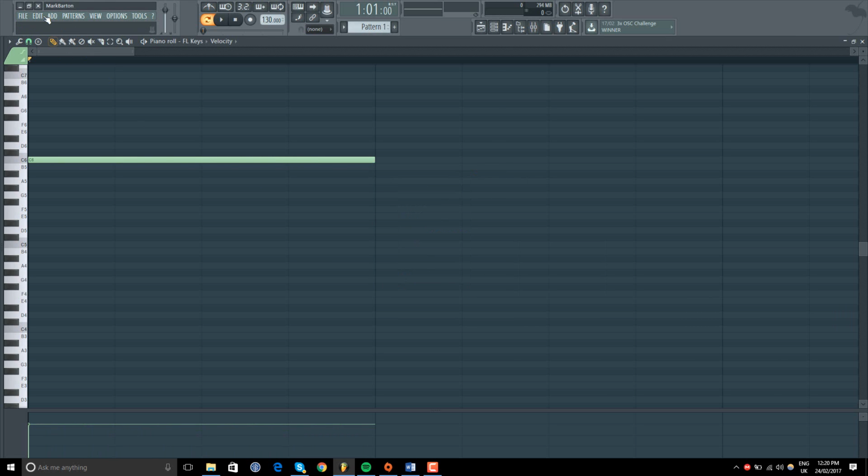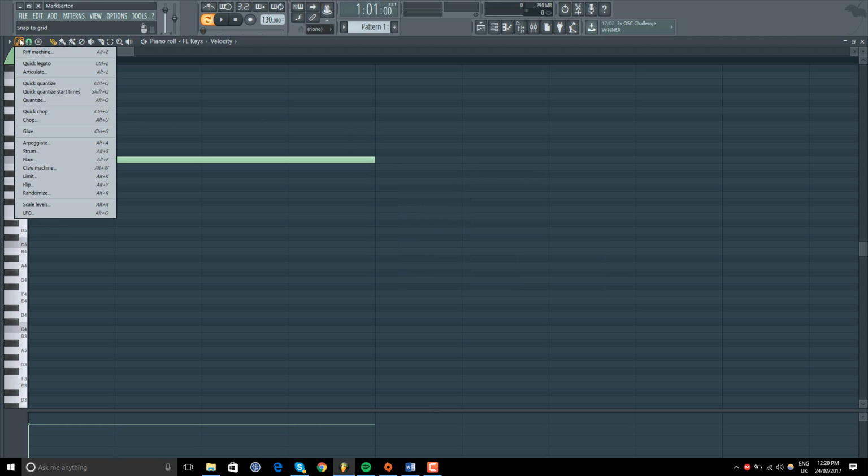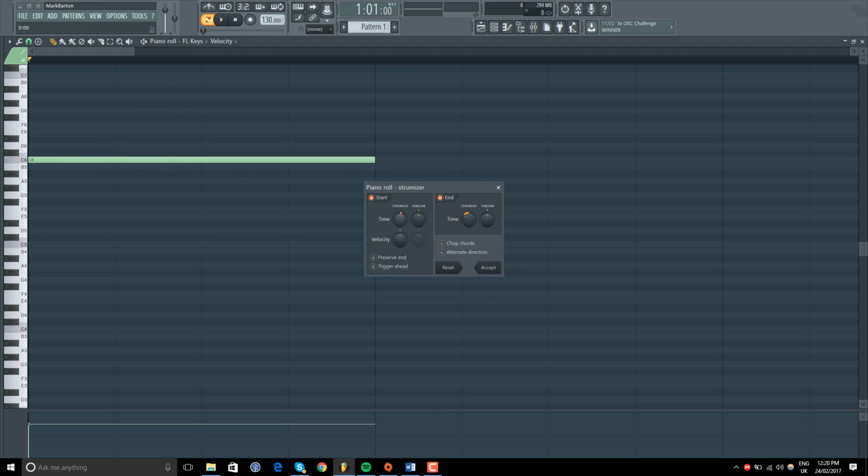Let's change that back. And lastly, another cool tool we have is the Strum Tool. Let's say I've got this sound here. Oh, they've changed this quite a bit. So I've got this tool here. This basically makes it sound like a guitar. You choose the strength of your start point, let's say a little bit of tension, same with the end, and click accept.